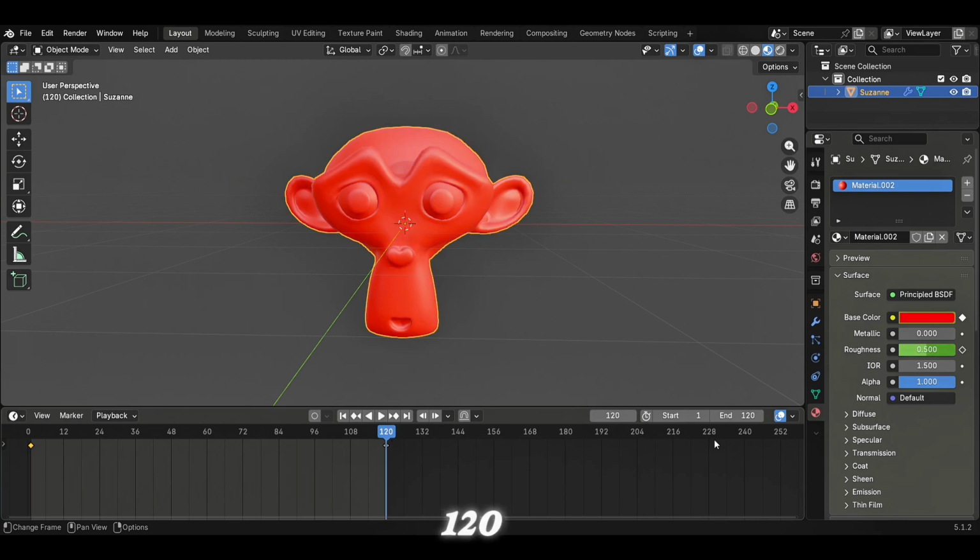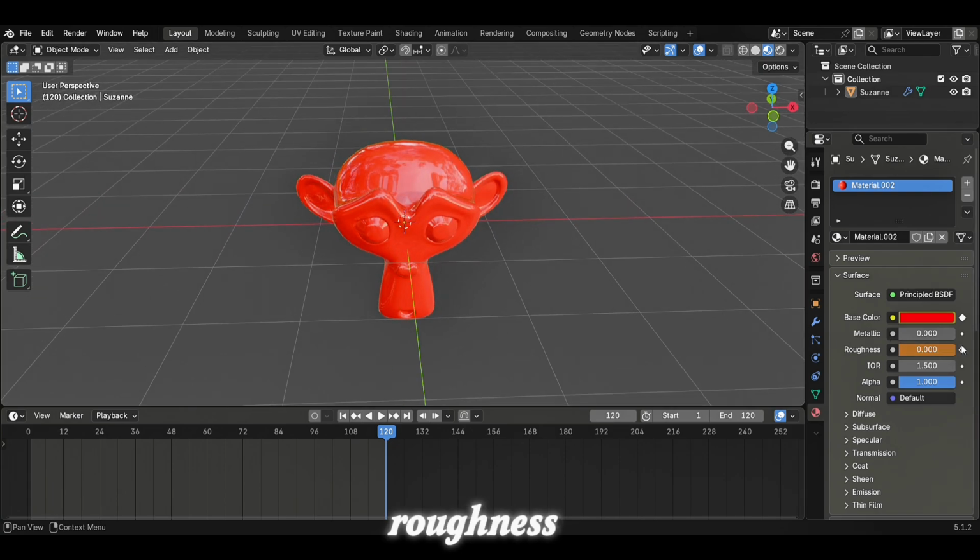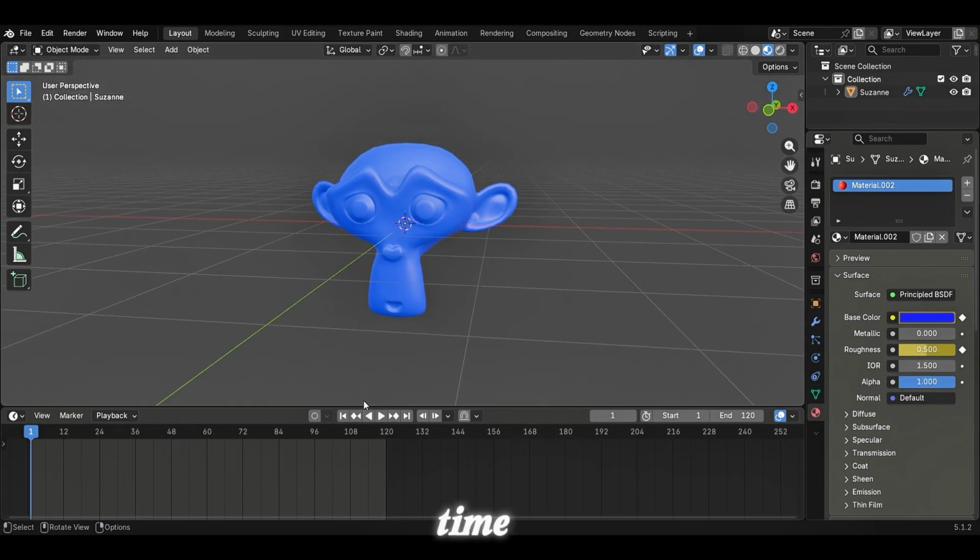Now move to frame 120. Change the roughness value to 0. This makes the material much shinier. Click the small dot next to roughness again to insert another keyframe. Now, play the animation. You'll notice two things happening at the same time. The monkey's color gradually changes from blue to red, and the surface becomes shinier as the roughness decreases.